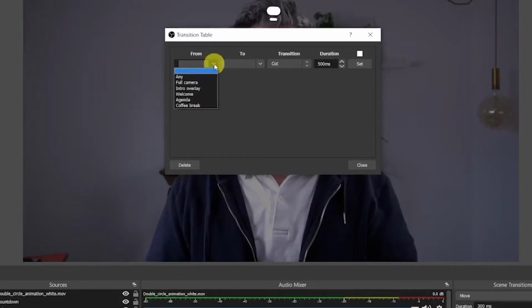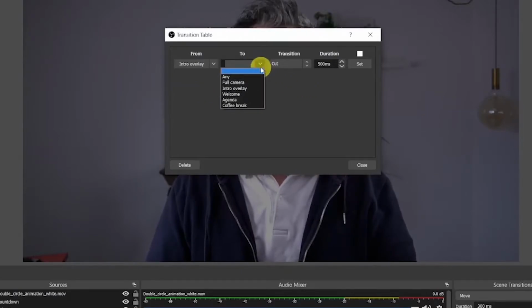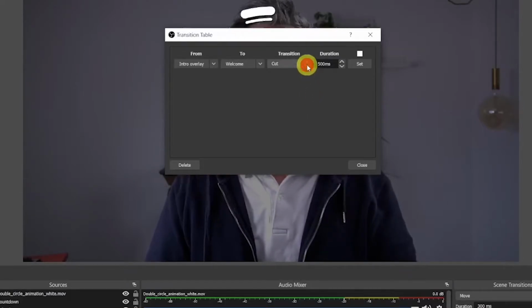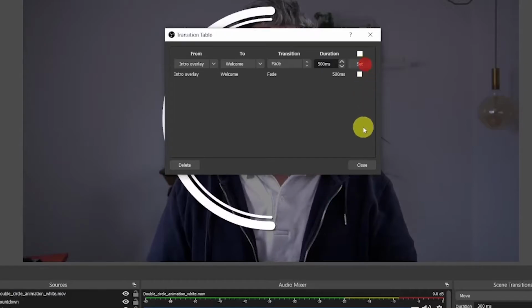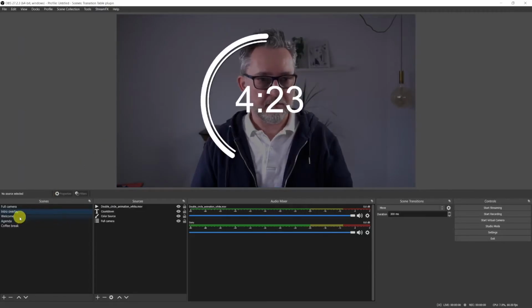The first scene change during my presentation will be from the intro overlay to the welcome scene. And let's select fade. I'll leave the transition to 500 milliseconds for now. Once you're happy with the parameters, don't forget to click on set, because if you don't do it, then the transition won't be saved. Let's now close it and verify that it works.